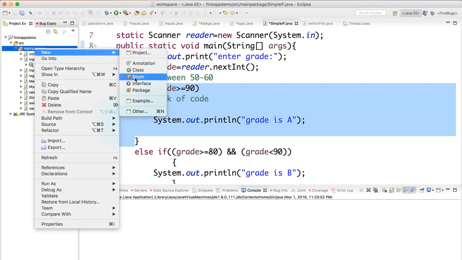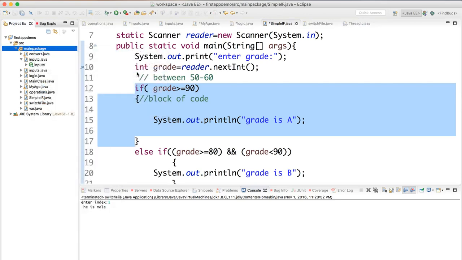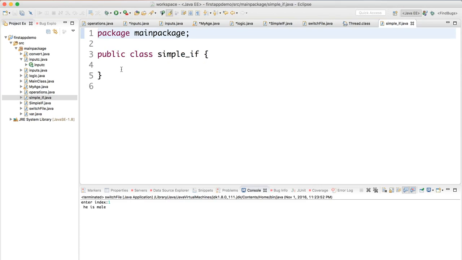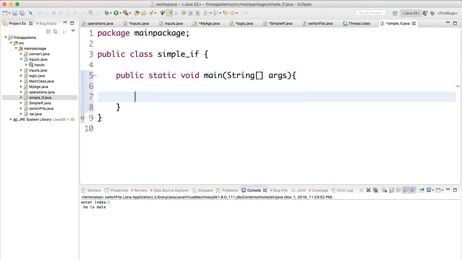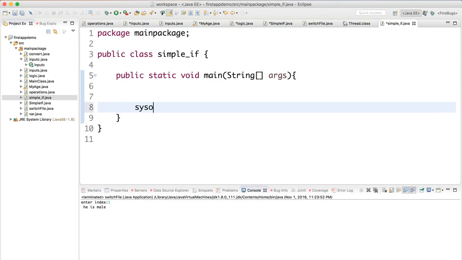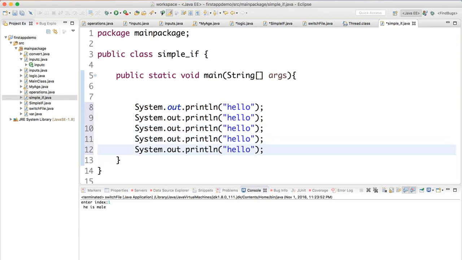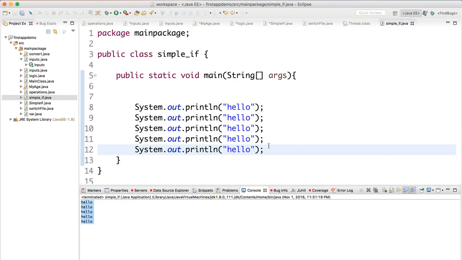If I click here, new file, I would say class, I will name it simple if. The simple if will have this main method. I have this system output, this message, I want to say hello. I want to display this message 5 times. So what you would do, normally without a loop, is repeat it 5 times. You just run it, you'll see it 5 times.